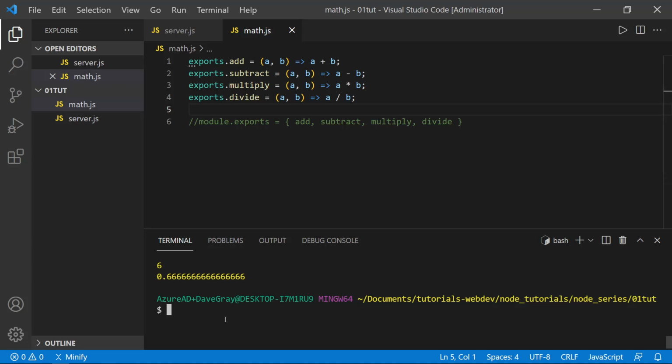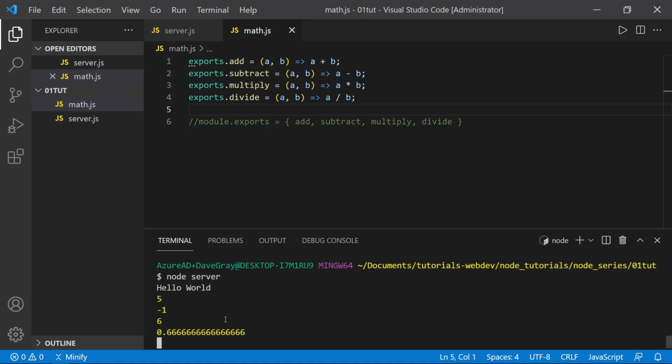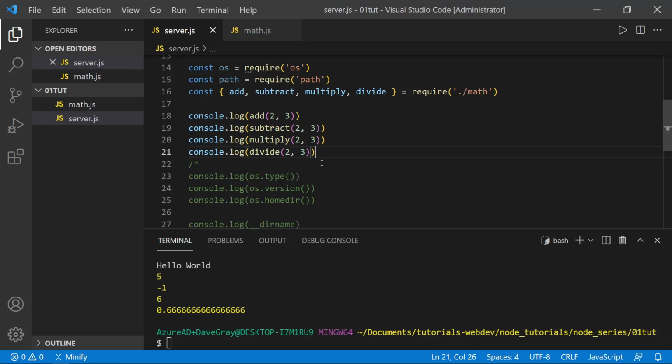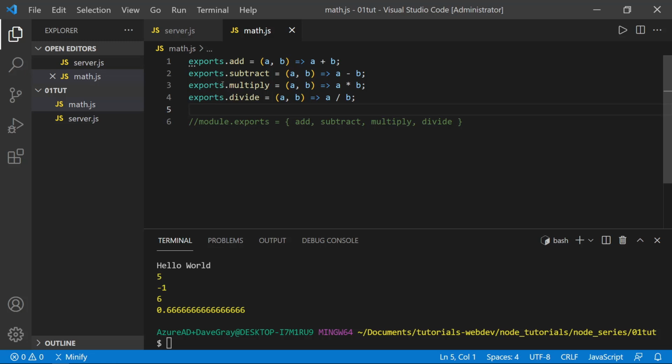So once again, if we go ahead and call the server file from Node, we've still exported all of those functions, and we actually deconstructed them over here to pull them in. So you can also export in that way instead of using module exports at the bottom.